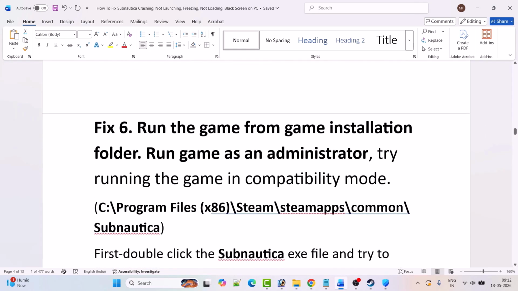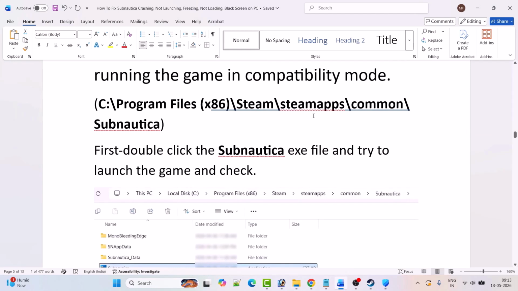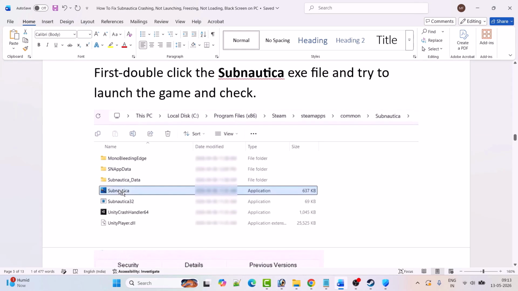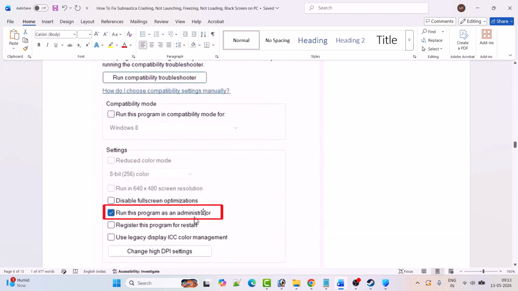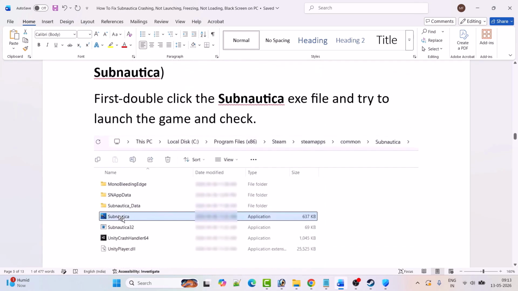Fix 6: run the game from the game installation folder. Run the game as an administrator or try running the game in compatibility mode. So go to the game installation folder. Open C drive, Program Files x86, Steam, steamapps, common. Open the Subnautica game folder. Now first double-click this Subnautica exe file and try to launch the game and check. If that doesn't work, then right-click on it, select properties, go to the compatibility tab and check mark run this program as an administrator, then hit apply, OK, and then launch the game from the game installation folder and check.